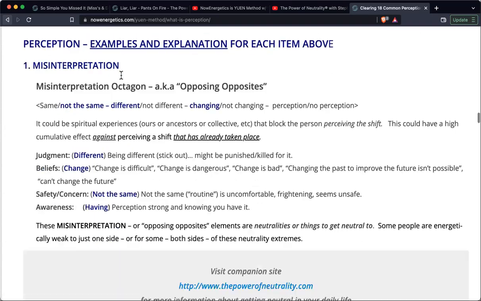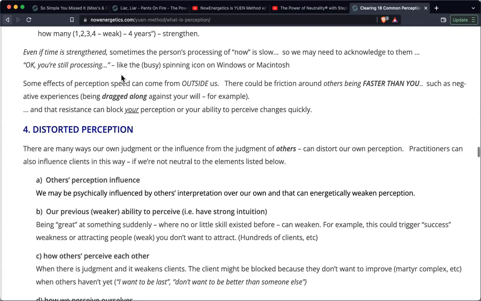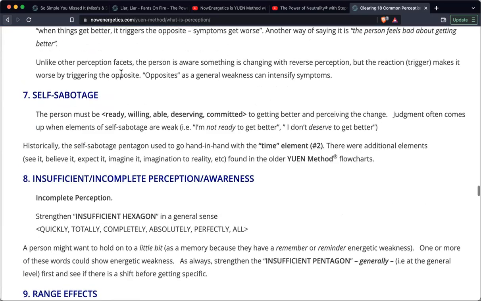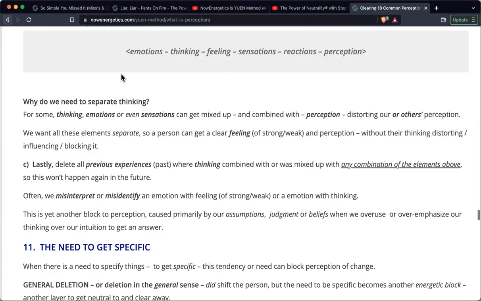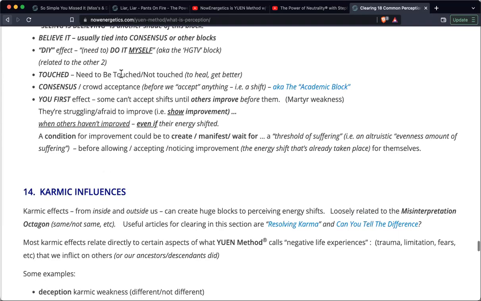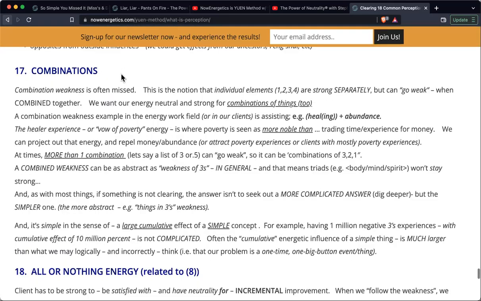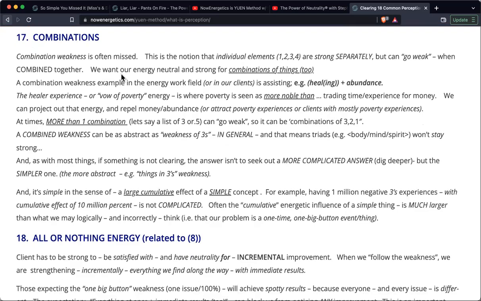So down at the bottom of the article is where I go into more detail. The first part of the article just goes into the cliff notes of each of the 18, and then I go into more depth down here. So let's scroll down to number 17 and 18 here. Combination weakness, you can read a little bit more about it here, but it's not something a lot of folks know about if you're newer to the method. So just be aware that when you're working with triads, when you're working with shapes, look at the number of combinations that may go weak.